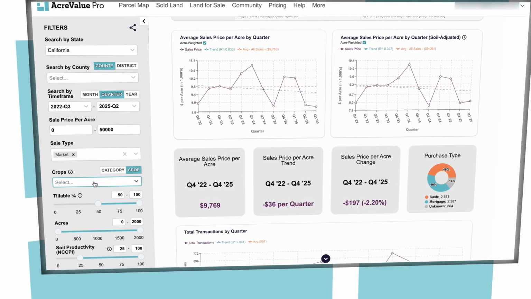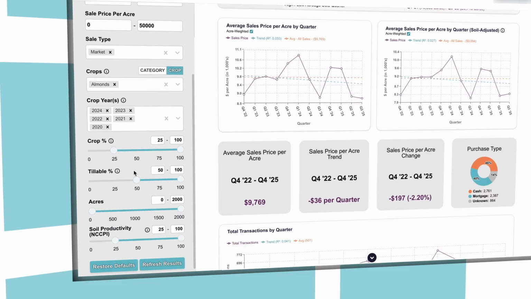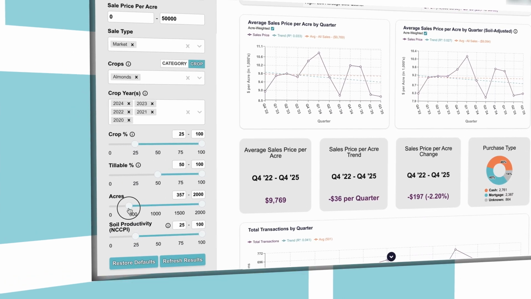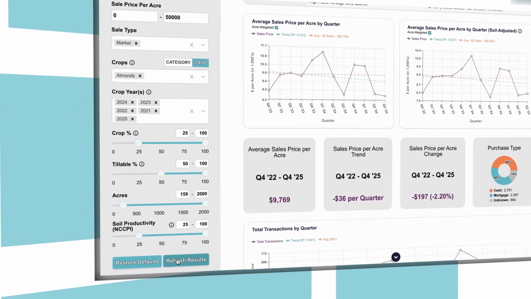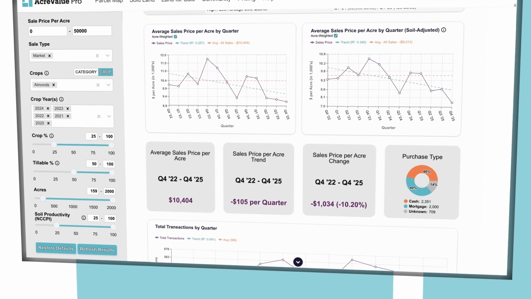Or evaluating California almond orchards? Select almonds under crop type and adjust your acreage range. This helps you understand pricing trends in permanent specialty crops, where values often reflect both land and established trees.